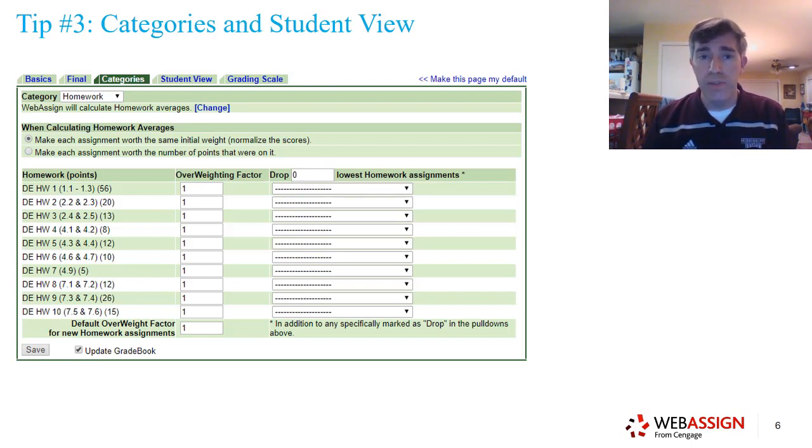You can also do drops. You can drop the lowest 1, 2, 3 homeworks, or under the category on the right, you can also drop a particular assignment if you want to, if you think maybe it was too hard or some other reason.